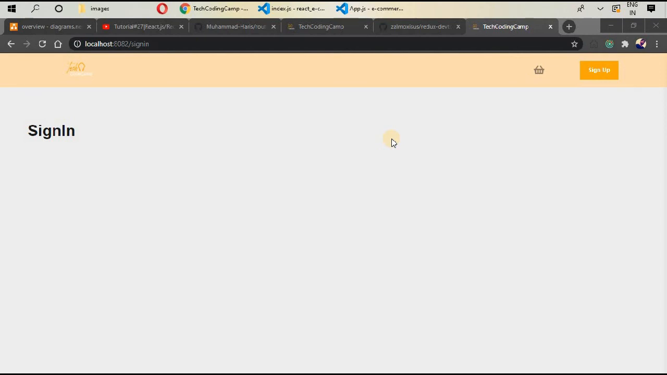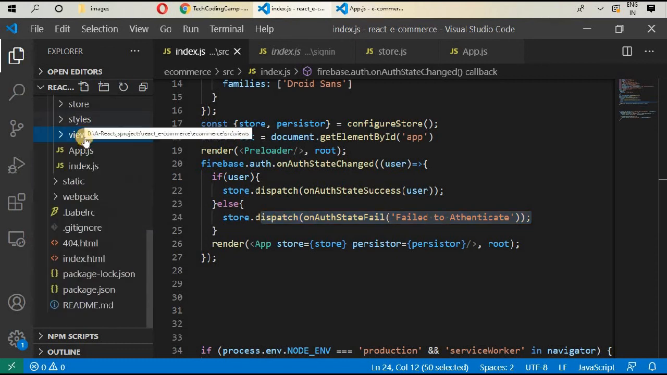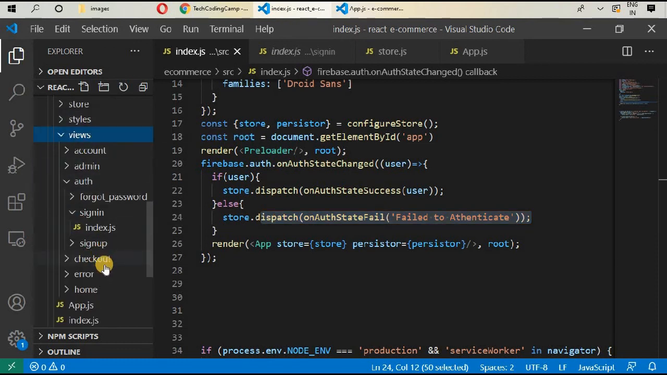Okay, so this is it with the video, and then we are actually going to add different stuff inside our application. So we are going to go to our views. From now onwards, we are going to edit our views.